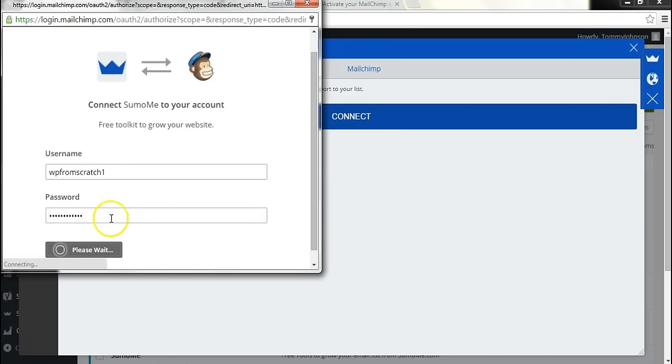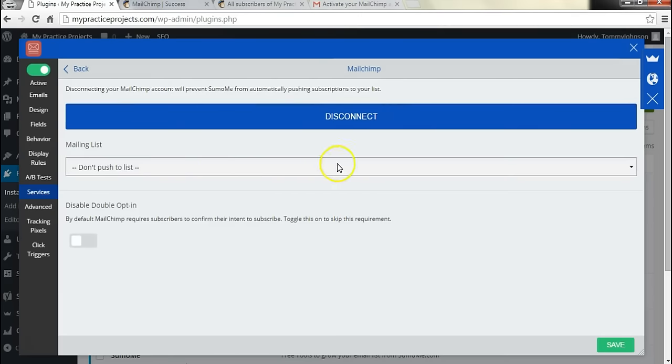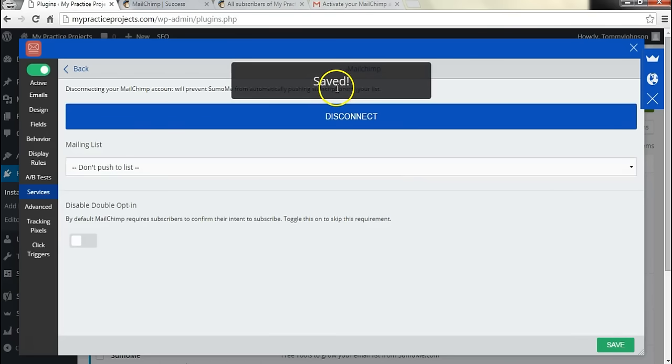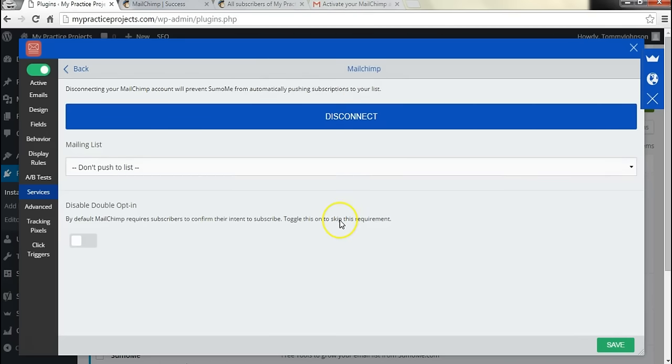And click Login. Now they're connected. As you can see, it says disconnect now. But the important thing you have to do now is click the Save button in the lower right, and it will come up with a message that says Saved to show that it has been saved.